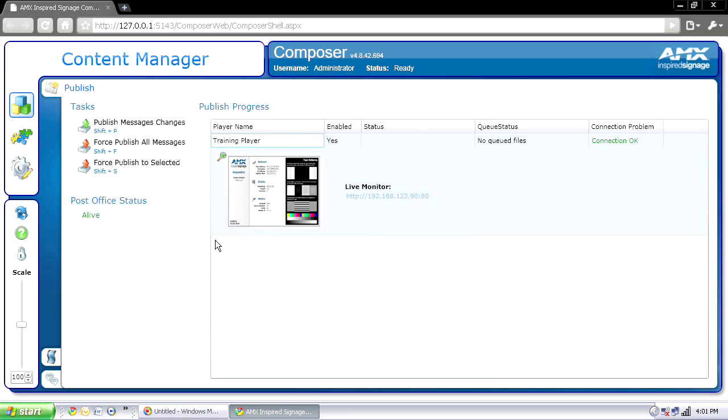So now, if you've uploaded your content before, you can use Publish Message Changes, and that'll update what content you've uploaded. But since we haven't uploaded anything yet, we need to use Force Publish. Now, if you have multiple players that you've uploaded, and you only want to upload your content to certain players, then you would use Force Publish to Selected. However, if you only have one player like we do, or if you have multiple players and you want to upload your content to all of them, then you would Force Publish All Messages, and that's what we're going to do. So for your initial upload of your content, you want to do Force Publish All Messages.